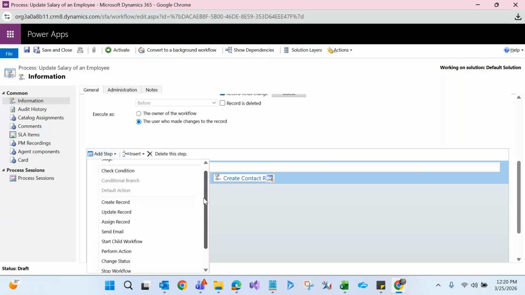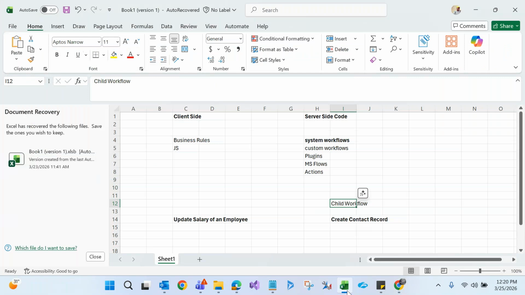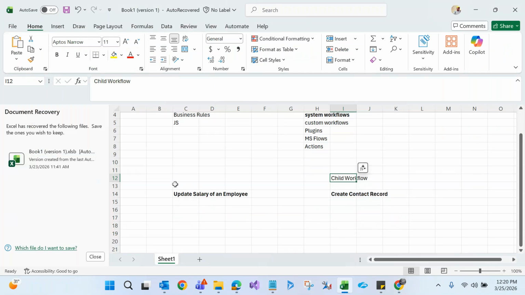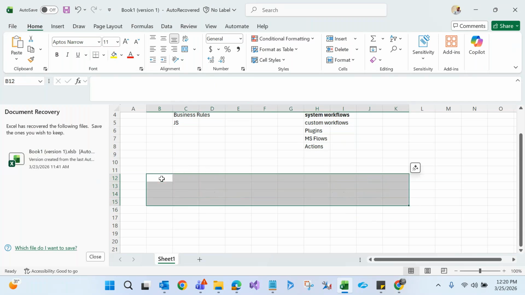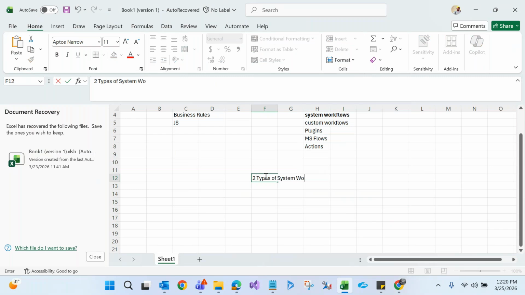We discussed each and every option which is showing up here. Now I just wanted to tell you the most important difference, an important thing on the system workflow. There are two types of system workflows.